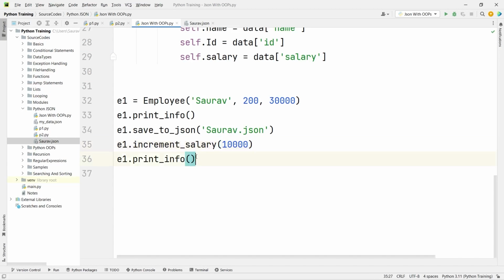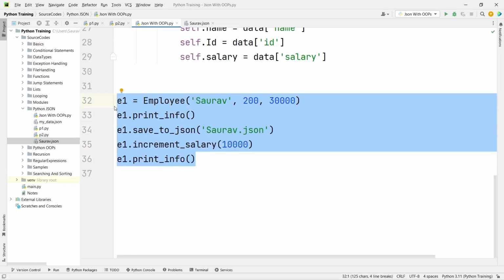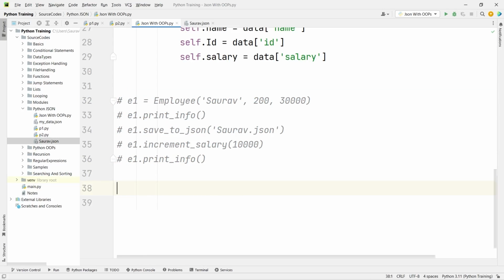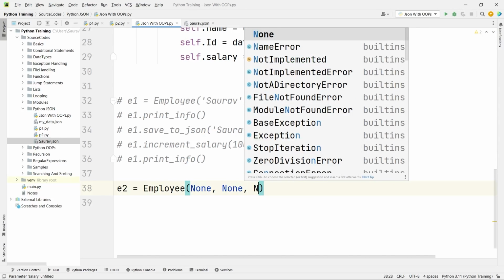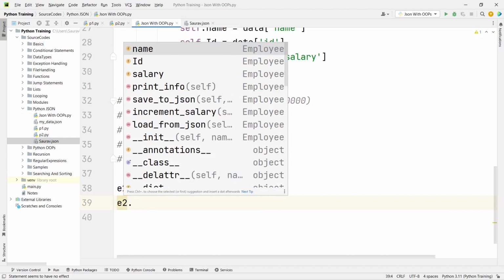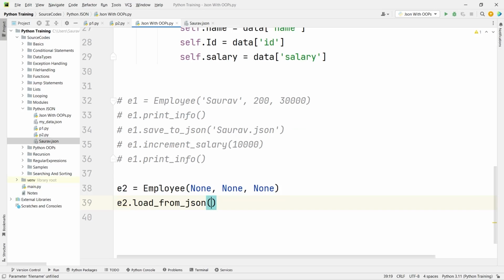Now what I will do, let me just comment this part because the object has been created. I don't want to load the file again and again. What I want to do is create one new object, say e2 is equal to employee, and I will not pass any values here. I will pass None, None, None, and None. Now let us try to load this particular file, saurabh.json. So e2 dot, I will say load from JSON, and here I will pass my file name.